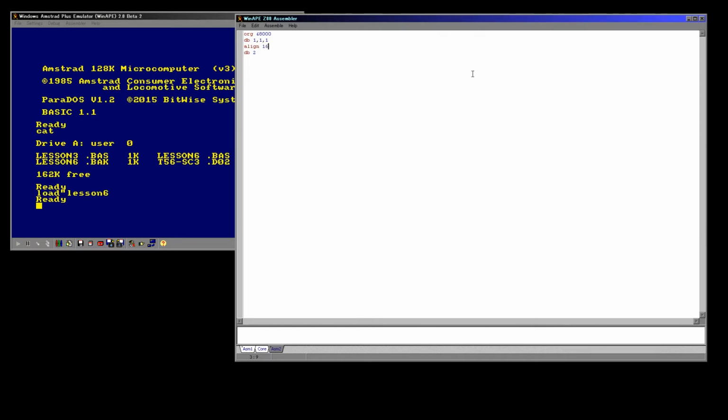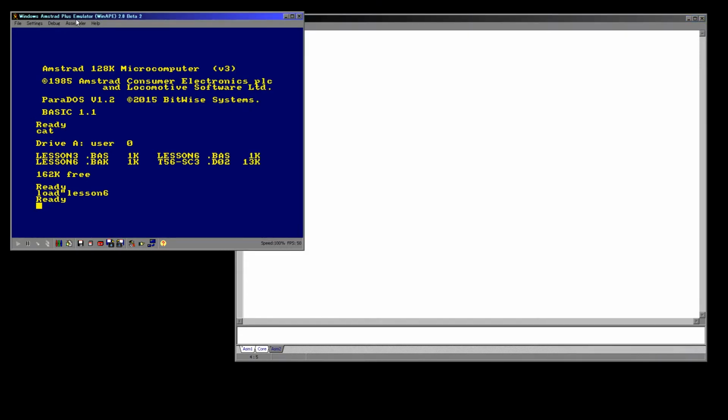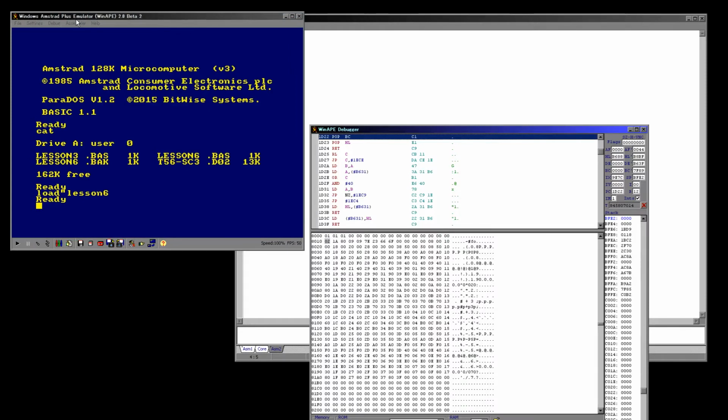And so if we put in a line 16, this will align to a 16-byte boundary. And we'll have a look what that means.